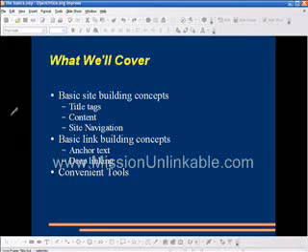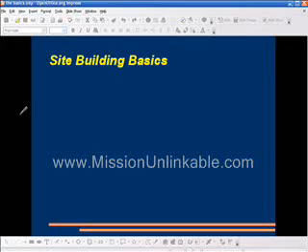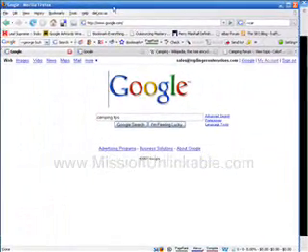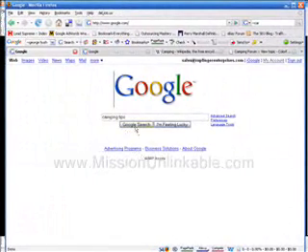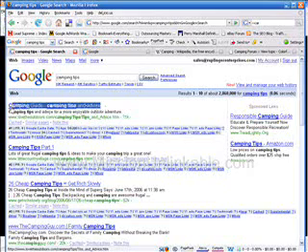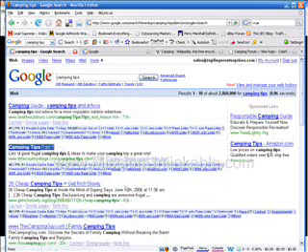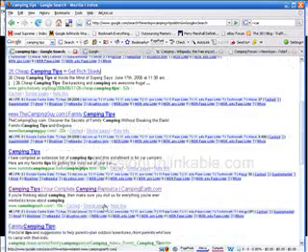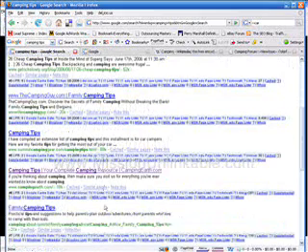Alright, here we go. Site building basics. Your title tag. What is the title tag and where does it show up? If we do a search in Google, here are title tags, all of these here. In addition to being a very important ranking factor alone, this is basically your headline. You screw this up and people aren't going to click on your site, they're not going to know what your site is about.